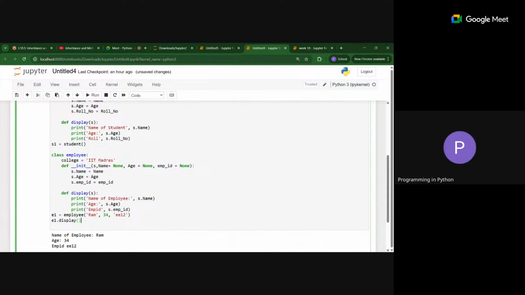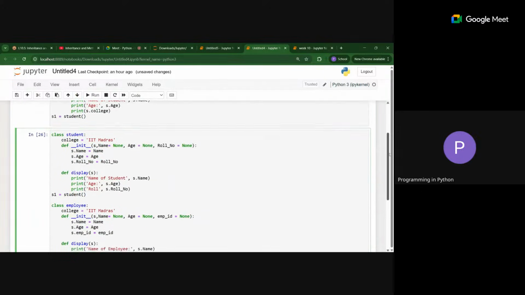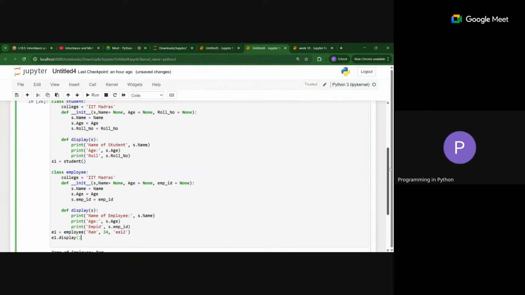Yes, sir. Okay. Now, if you observe in both the things, in student as well as employee, what is common? Name, age, roll number. Name and age is common, right?